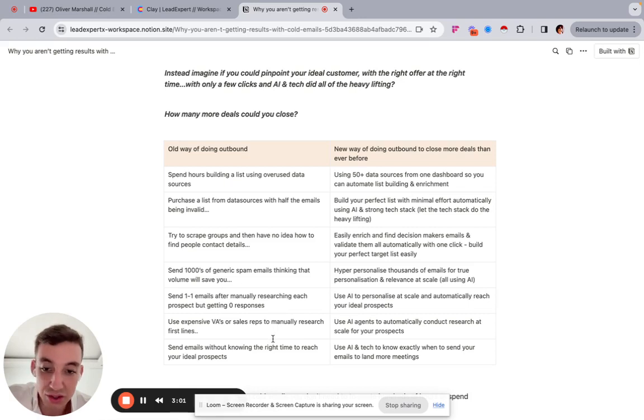Right now, maybe you send thousands of generic spam emails thinking that volume will save you. Because some people say if you just send more volume, you'll be able to make it work.